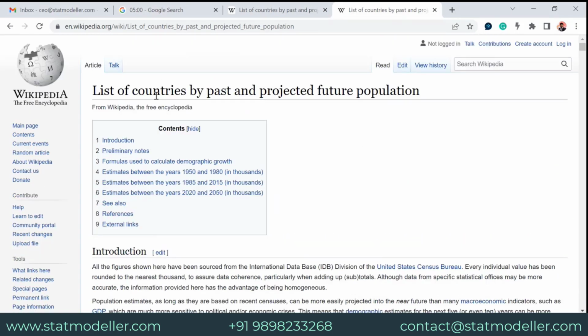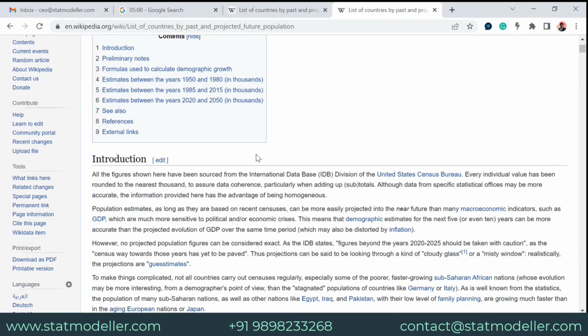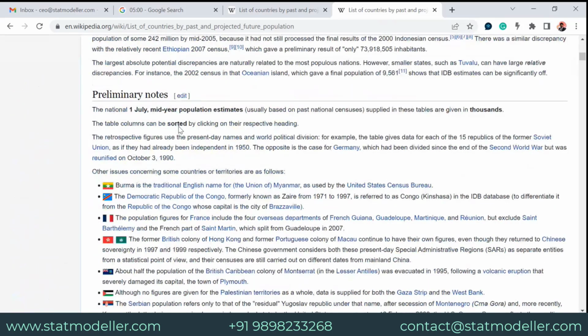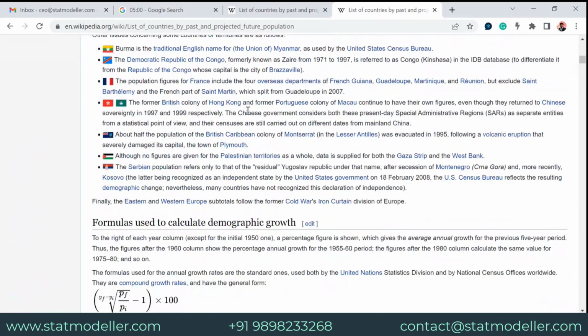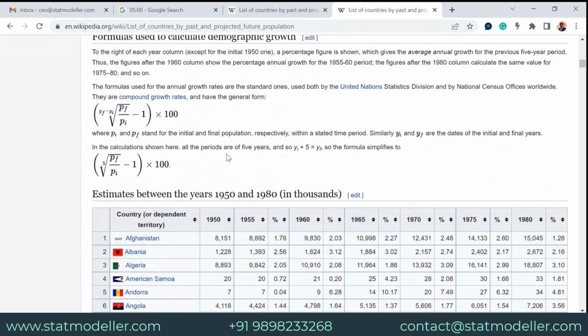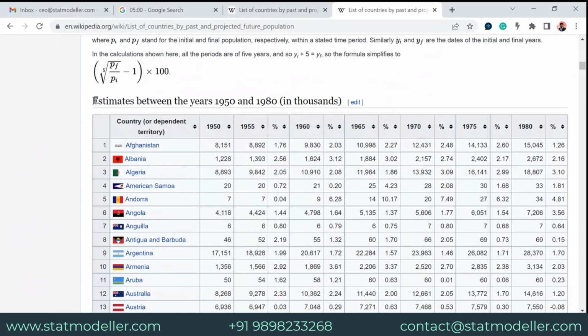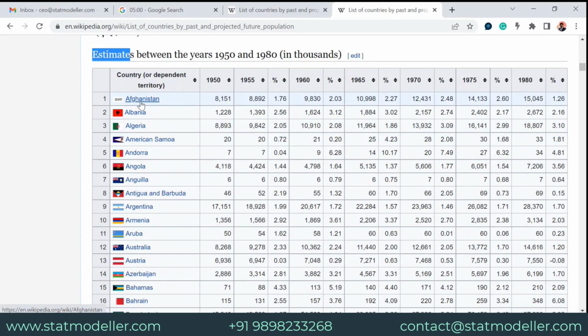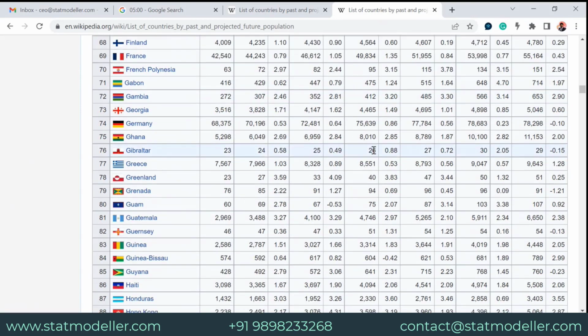So here, there is so much information given, like the list of countries by past and projected future population. Some text, sections, countries, and preliminary notes are given, and how it was calculated, like growth and everything, is given. And now the table is coming over there. Estimates between the year 1950 and 1980, and this is in thousands. So you can see, starting from Afghanistan till, it might be the Zimbabwe.